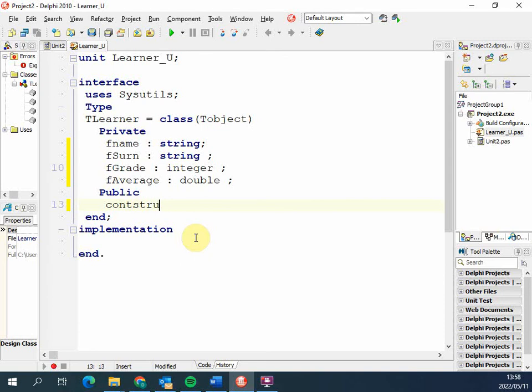If I can spell, there we go, constructor. So constructor, and we normally just call it create. Now if I do not have the brackets, that means that is going to be my default one, and I just have to remember my overload. So I end my statement, and I put the overload in, and I end it again.